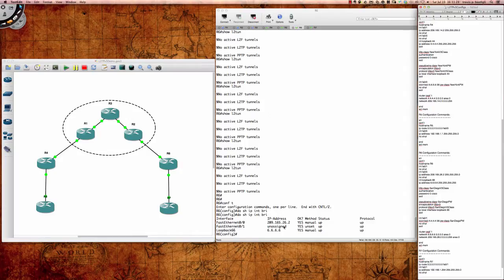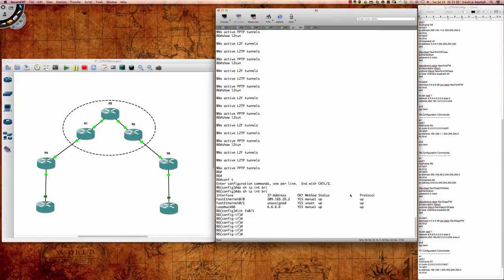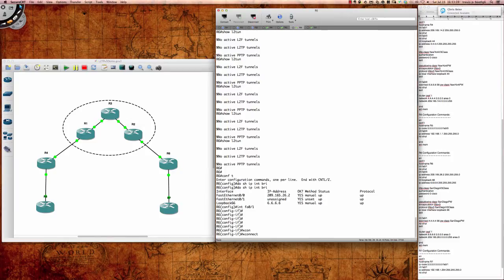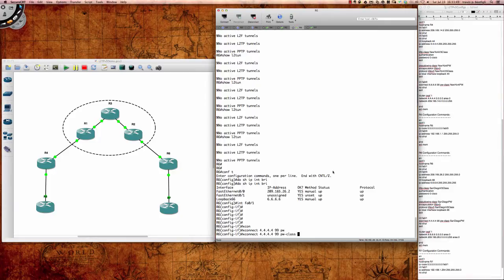As you can see here, it's unassigned, right? All right, so let's jump into interface FA0/1, and now we're going to put our Xconnect statement in here. So Xconnect, and this is on router 6, so we're going to go over to the loopback on router 4. I want to make sure that I put in a matching virtual circuit ID, and the pseudo-wire class locally on this router, router 6, is the San Diego pseudo-wire class that we defined a little earlier on.